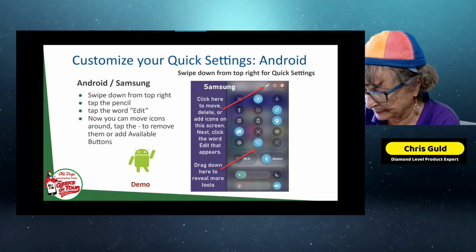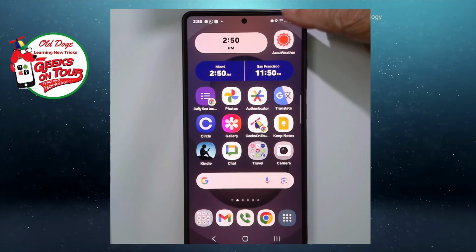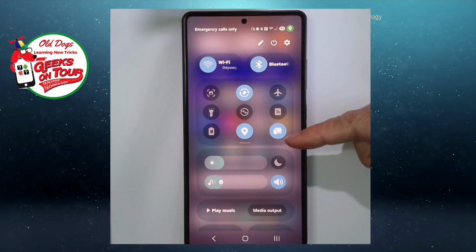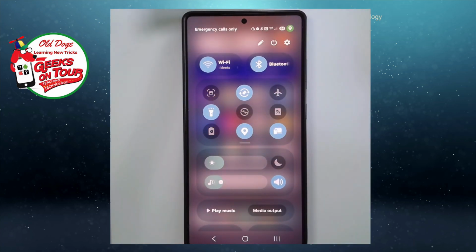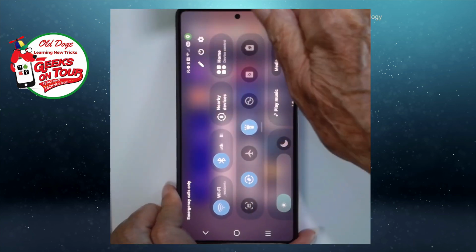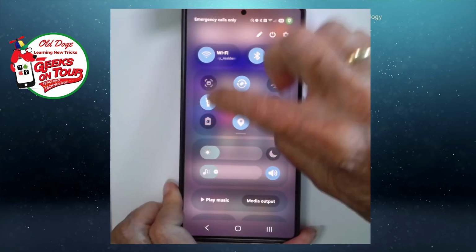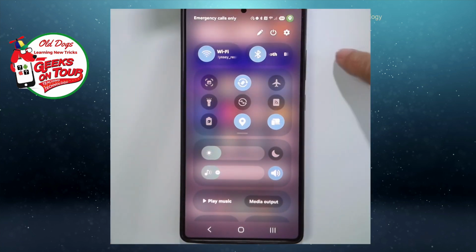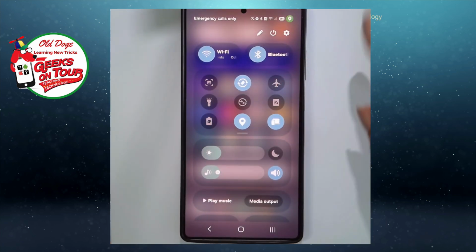First, with the Samsung, you swipe down from the top right, and here are your quick settings, because you can turn on your flashlight from here. So that's a really handy, important feature to know, or turn it off. You can also turn your Wi-Fi on and off, airplane mode, all of those.